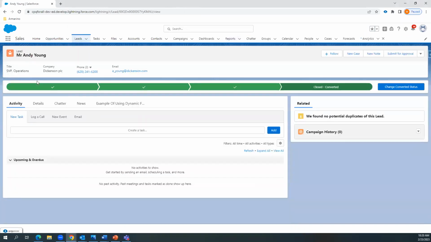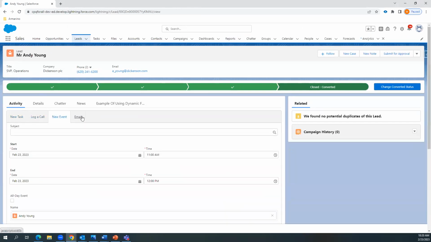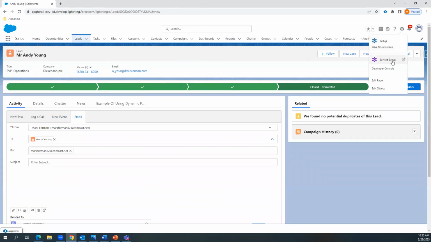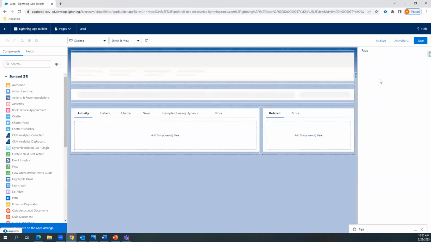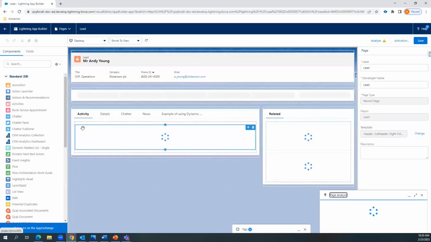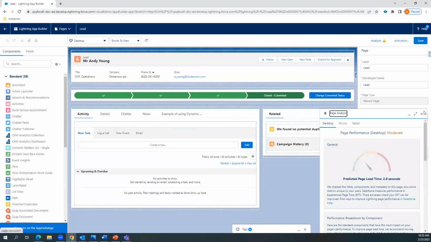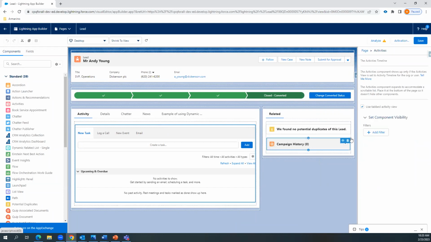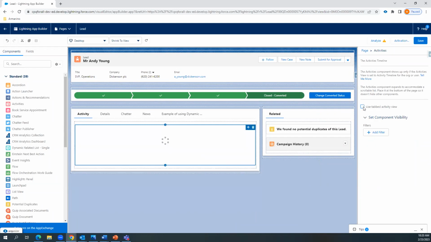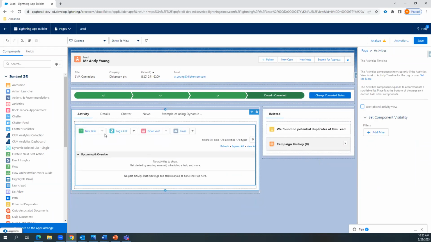So if we look at what it would look like before this release, you see these are different tabs. But now we have the option of changing that with the dynamic activity composer. So this is done inside the Lightning page. And you'll see that when I uncheck this, use tabbed activity view, that's the old way. If I choose this to be unchecked, then it switches over to the buttons.